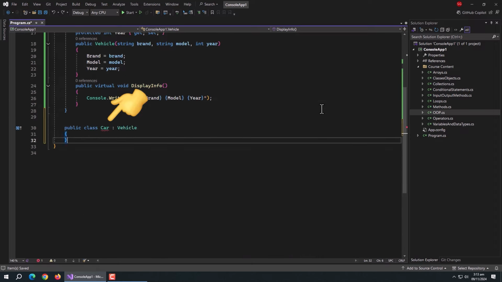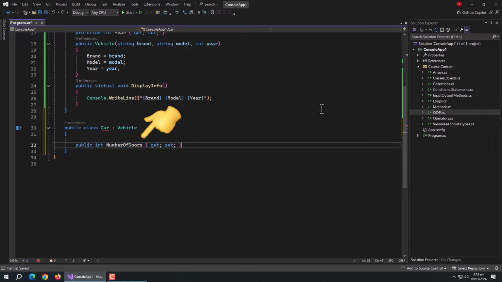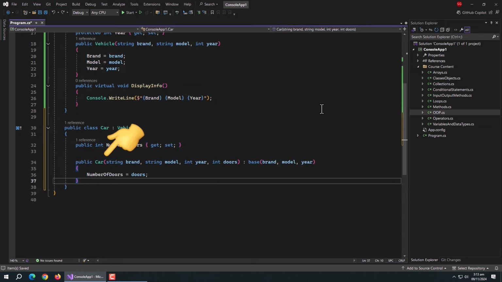Then I created a car class which inherits from the vehicle class. We use a colon to define inheritance. Inside it, I created a property for this class. Then, I created a parameterized constructor of this class. In the constructor, I required 4 parameters: brand, model, year, and doors. Then I used a colon and the base keyword and passed 3 of these 4 parameters to it. And inside it, I initialized the property with the doors parameter.